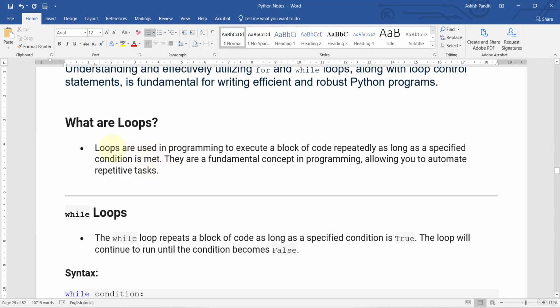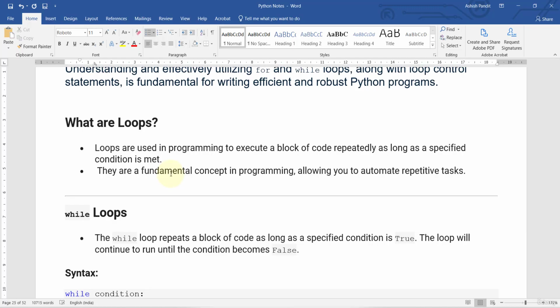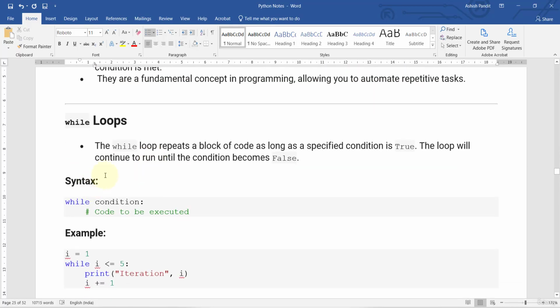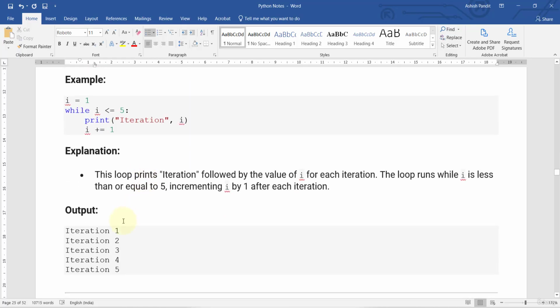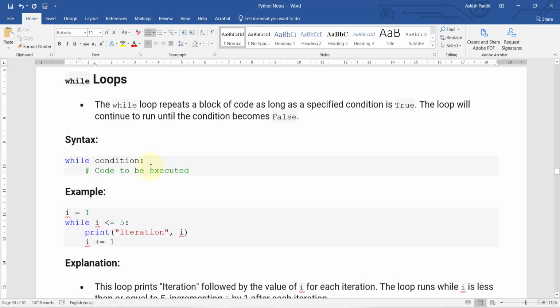This is just another explanation. What are loops? Loops are used in programming to execute a block of code repeatedly as long as the specified condition is met. They are fundamental concepts in programming and allow you to automate repetitive tasks. So the while loop: this is the condition, this is the explanation, this is the output iteration. See here what it does.